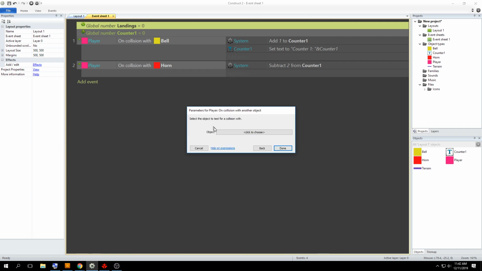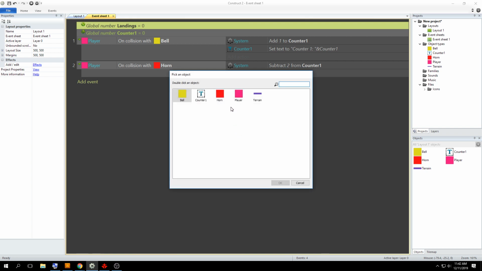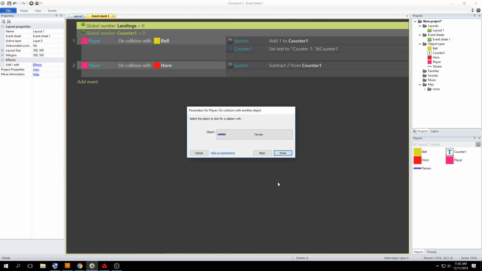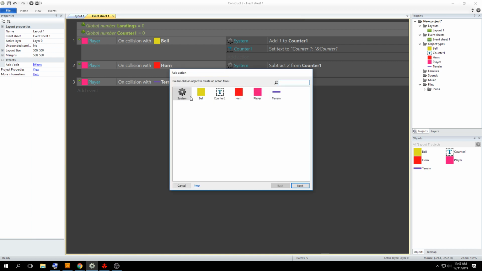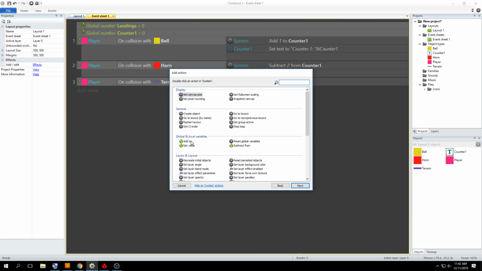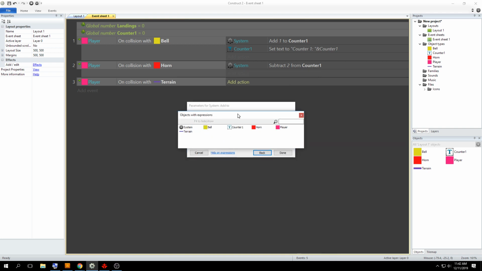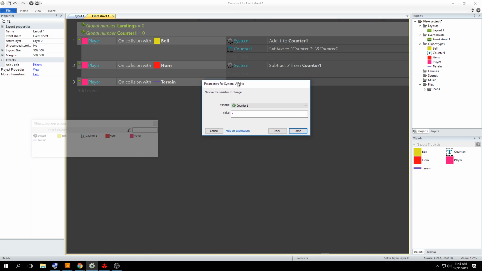So on collision with another object, what are we going to collide with? Well, we're going to do the terrain. And I'm going to say OK and say done. So what do I want to have happen if I touch the terrain, meaning I collide with it? I'm hoping it doesn't bug out on me because it starts touching the terrain. So we'll see. So we're going to add a system operation, and it's going to be add to.